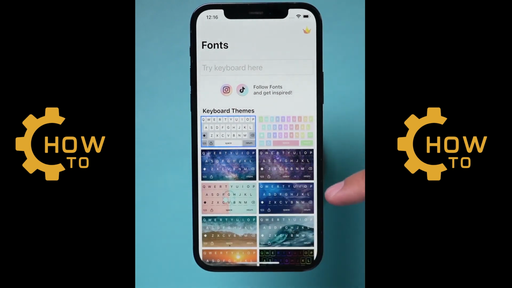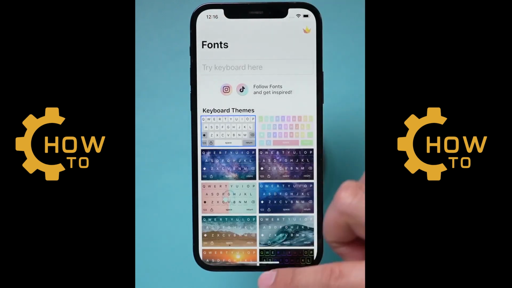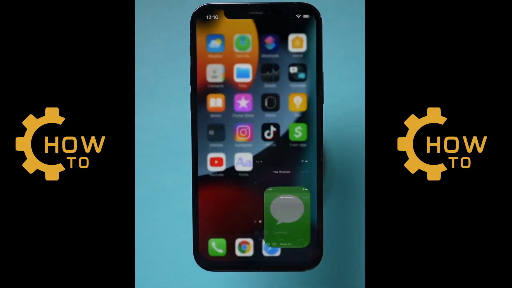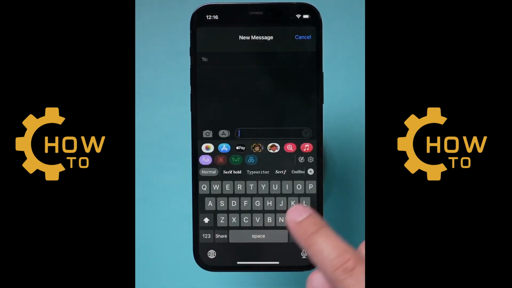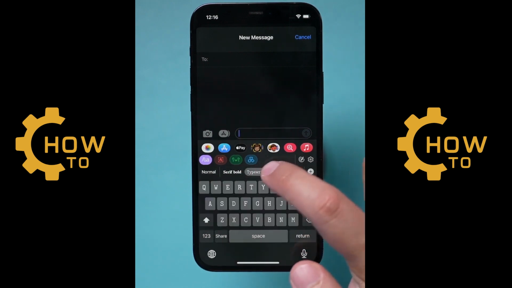Now with the paid options, you also get some of these other themes here that you could get access to. So you can, if you want, get full access that way. I'm just gonna skip this and go inside of my text messages now. Now I just have to press this globe icon here. And I should get new options here. You could see I could do a typewriter.